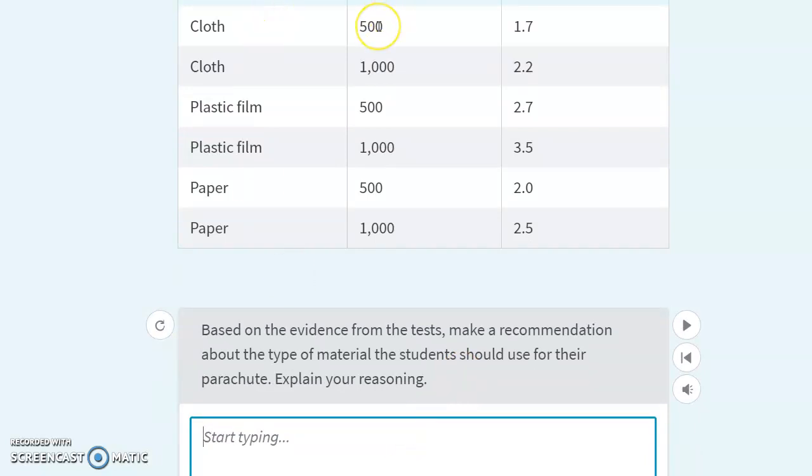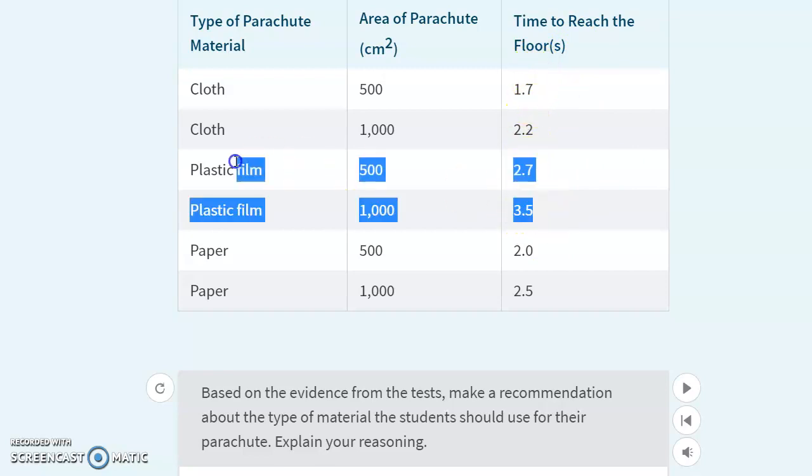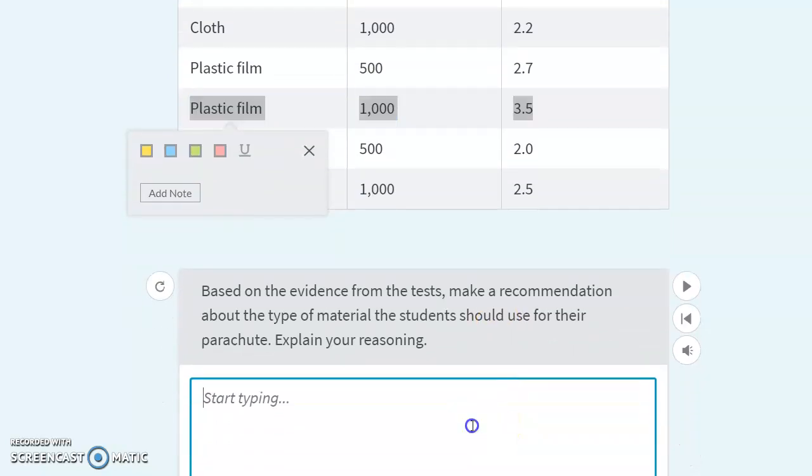So when I look at this, I want it to take a really long time to reach the floor because I want my egg, when it touches the ground, to have a really soft landing. So the time it takes to reach the floor, I want the most time. So looking at this, the 3.5 is the most time. So I want a plastic film with an area of 1,000 centimeters squared because it will take the longest amount of time.